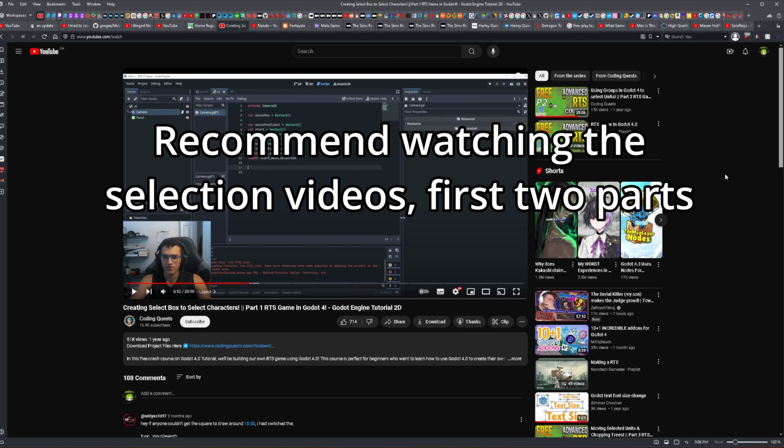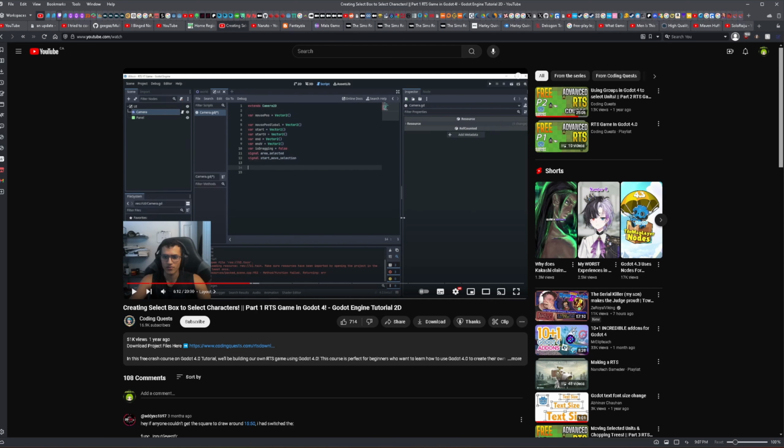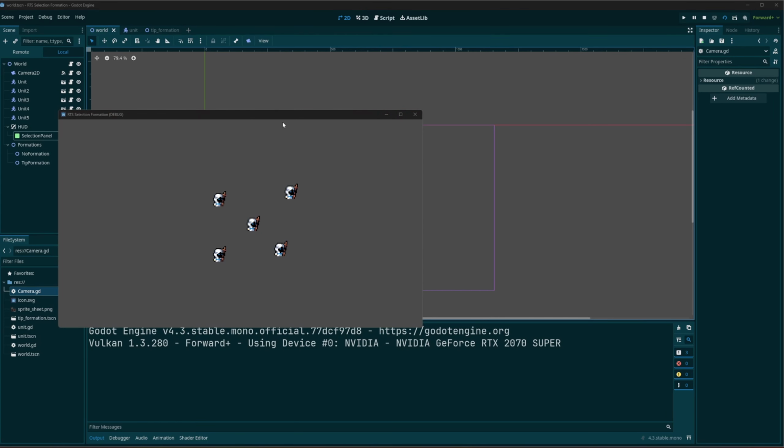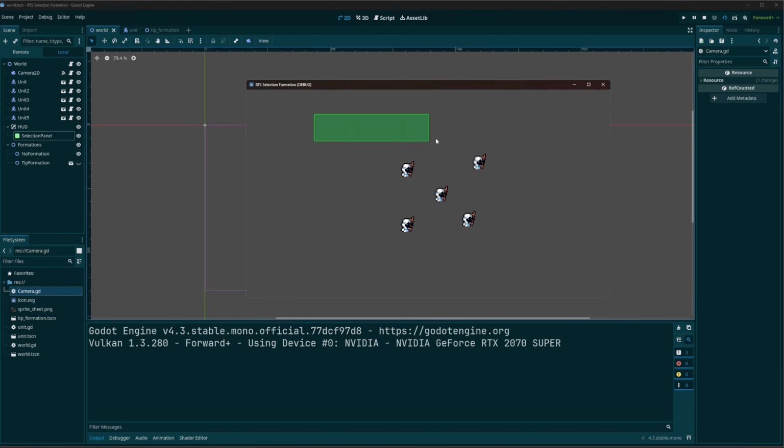So if you already have a selection system, you'll have to work this in. And if you don't have a selection system, coding quest has a nice one. Basically, once you go through these 2 videos, you just need the first 2 parts. What you will have is the ability to draw out your selection zone and select your units, and then right click to set them off to go where you want them to go. So by the time you've done those 2 videos, that is what you should have by the end, and we're going to build off that.